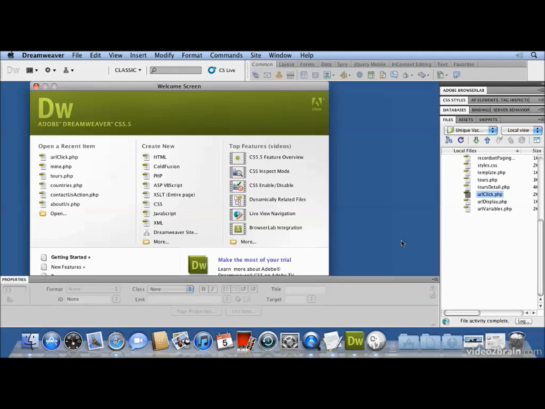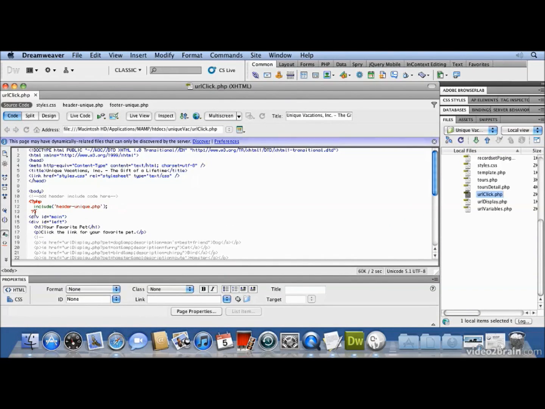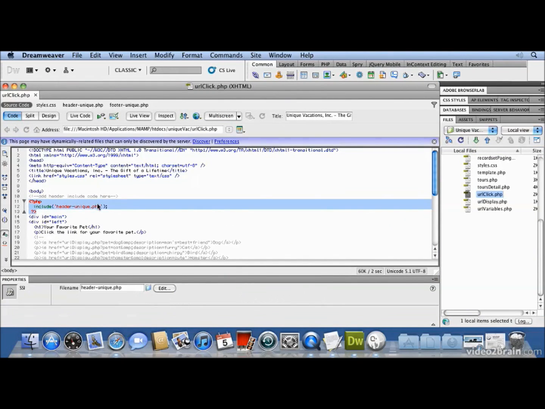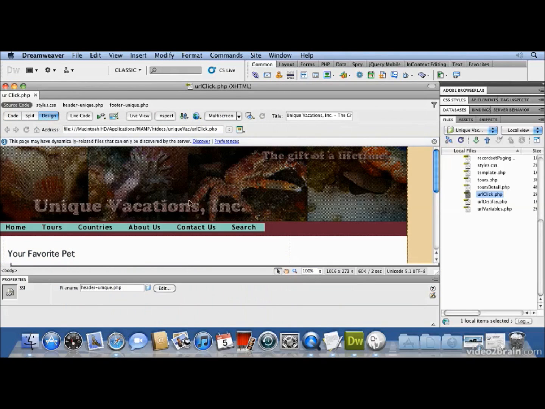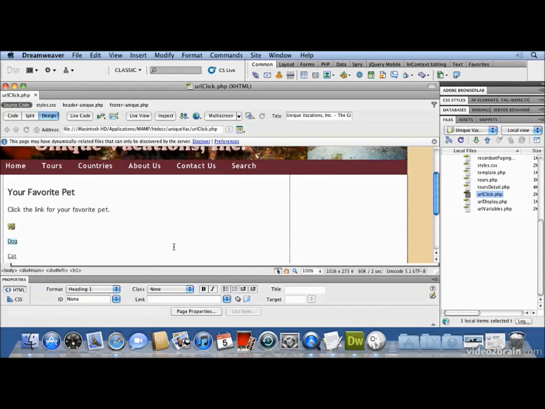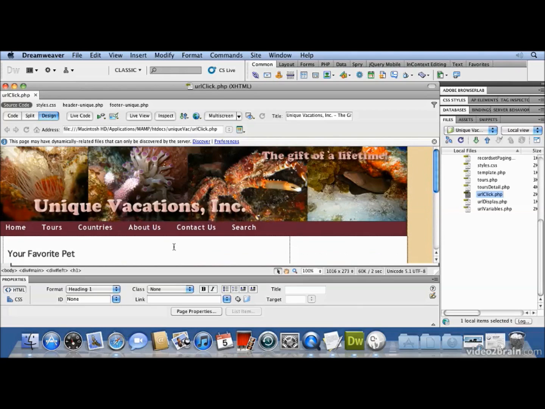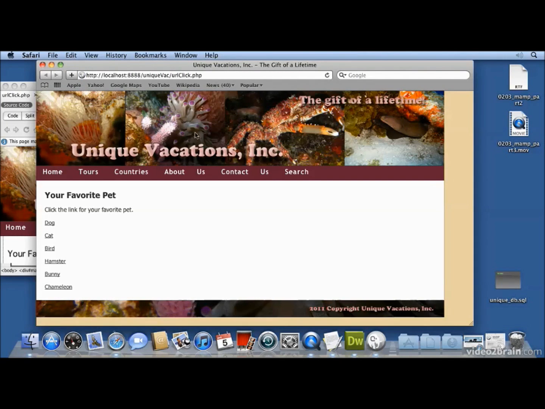The last piece of what we need to do in terms of setting up our files is to just test a page and make sure that it works. So I'm going to go down to URL click in my Files panel. This page has some PHP installed on it. You can see I do have some red PHP code, and that's what we want. We want to make sure that our PHP is working, and what you can see is that we're actually pulling in the header for our website. So far so good. It looks like things are working. Let's double check it in the browser just to make sure, and there it is.